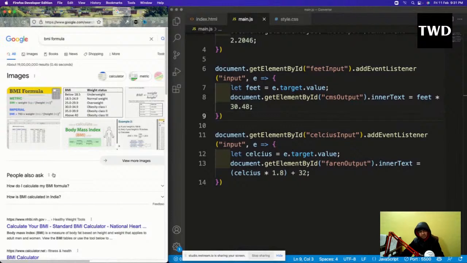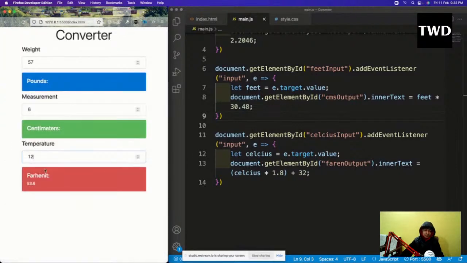See, you just have to go to Google, get the formula, and do it. What is the big deal? Just go right there and do it. You do the BMI formula and just do it. It is very easy. It is not like some voodoo magic which I am doing. You can do it. Programming is not some magic. You just have to do it again and again to get it.